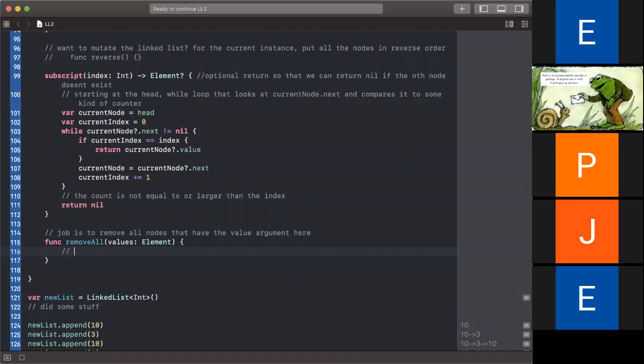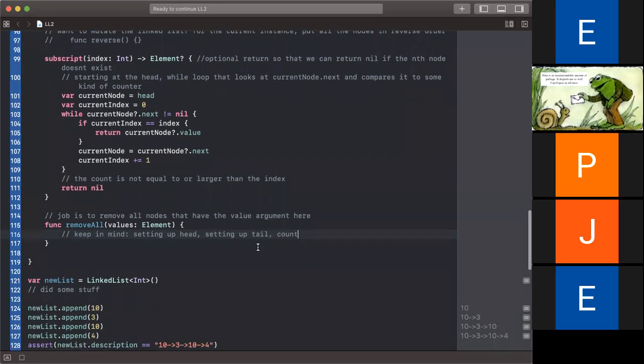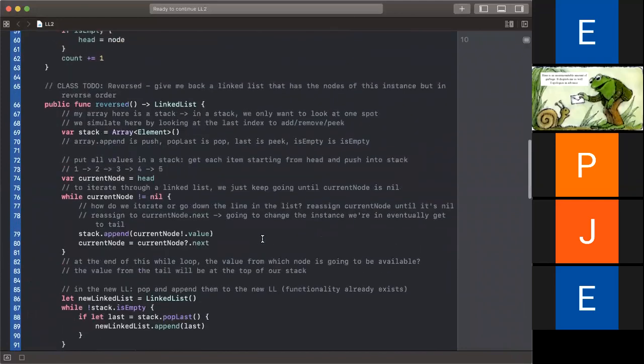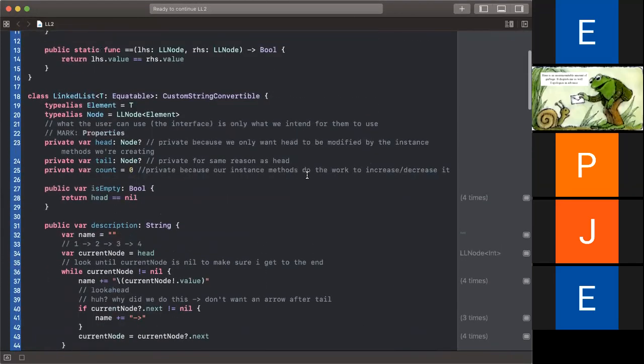So we said there are a lot of things to keep in mind. Keep in mind setting up head, setting up tail, count. So we have a pretty complex linked list here. This would actually be pretty dang easy if we just had head with no other properties, because we wouldn't have to worry about reassigning and changing the count, reassigning tail and changing the count. But let's talk about the reason we have those things.